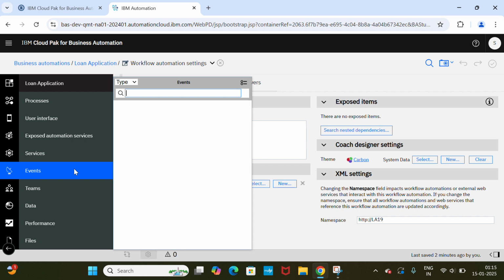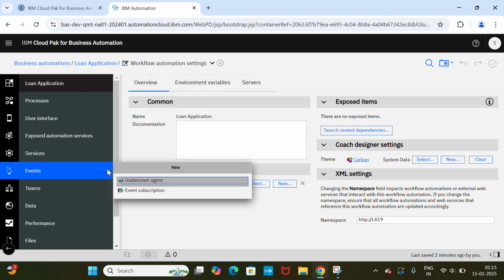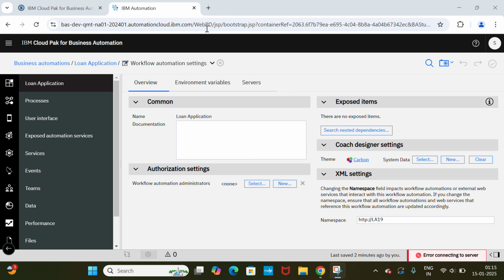Mainly, we use UCAs at the BP level. Whenever we want to start a process, we will use a UCA, or in the middle of the process, if we want to receive messages from the external system, then we will use a UCA. Okay, so let's get started with the UCA.